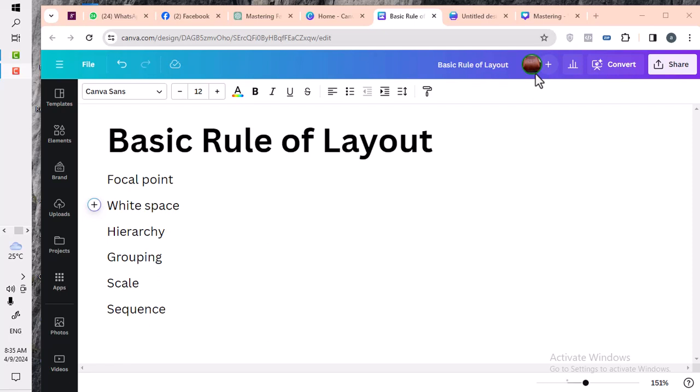Before you design a Facebook or Instagram post image, I want to guide you through the basic rules of layout. The basic rules of layout are just six. Number one is focal point. Number two is white space. Number three is hierarchy. Number four, grouping. Number five, scale. And number six, sequence. I will show you in Canva how each point is managed and how it makes your design more appealing if you follow all these principles.